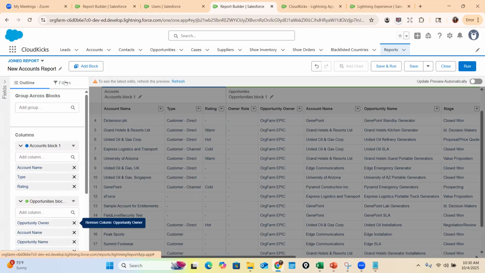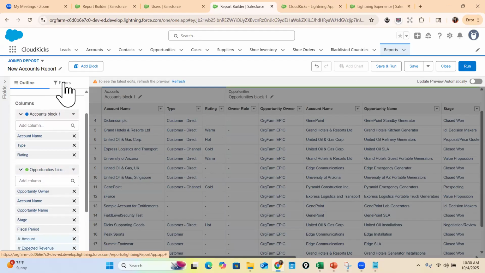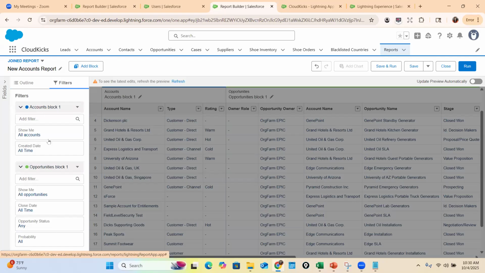So you have to switch between the filters, and then this is the outline. Outline means which columns you want to add in your report. You can fix it under the outline. And if you want to add any kind of filtering, you can do it through this filter tab. Let's say you only want certain opportunities or certain accounts to be shown. You can do that filtering here.